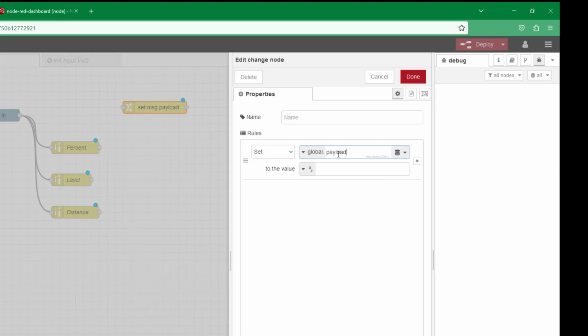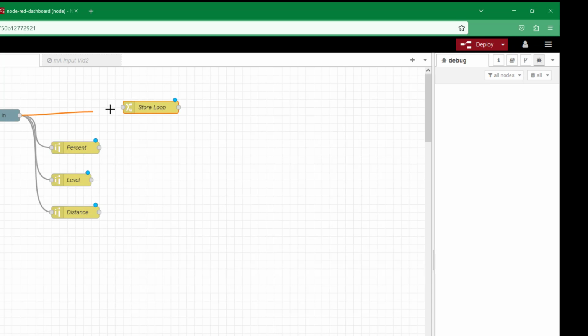We're going to set the global and we're going to do memory only, and the value that we're going to put in here is going to be called loop, which is another name for a 4 to 20 signal, 4 to 20 loop. This is coming from my message, and if I start typing in payload, the prediction is already made for me. So I just need to give this a name. So we'll call it store loop. And we're going to do that again for the other values.